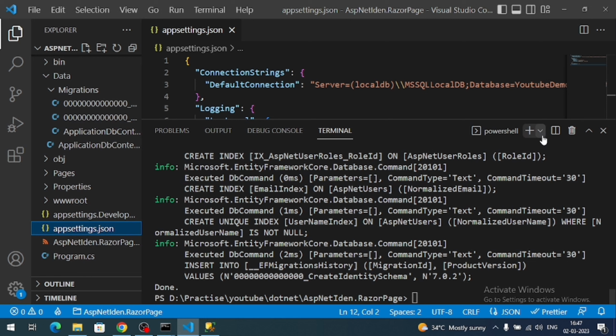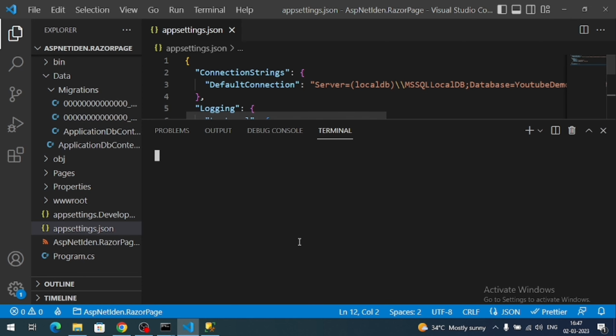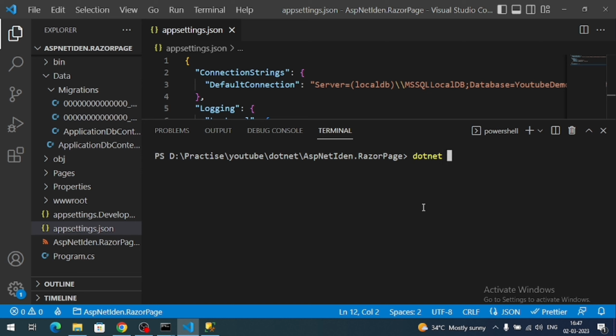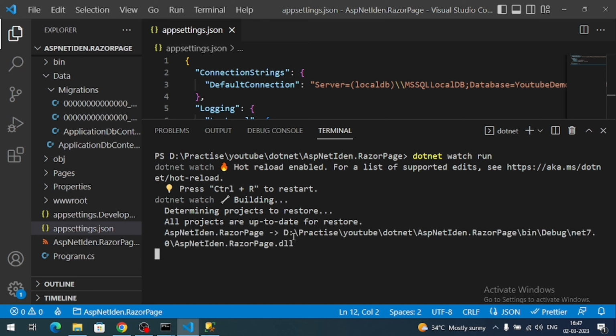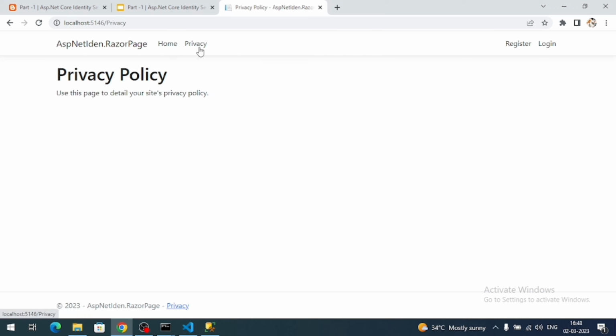Okay, let me run my application. Let me open the terminal. Here in Visual Studio Code, the command to run my application is dotnet watch run. Here you can see the build process, and here you can see my application is running, and menu items like register and login. If you go to home page and privacy, all these are my Razor page application pages.